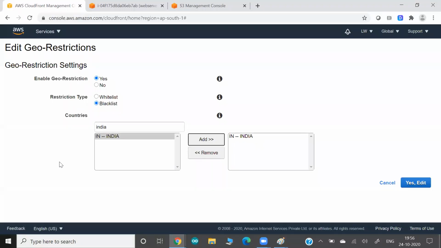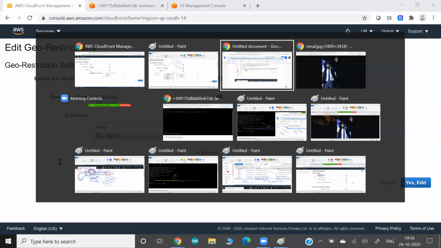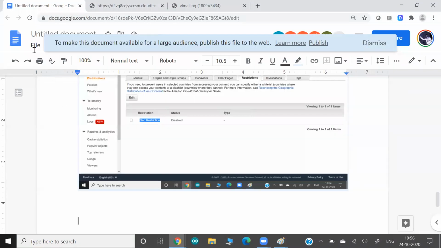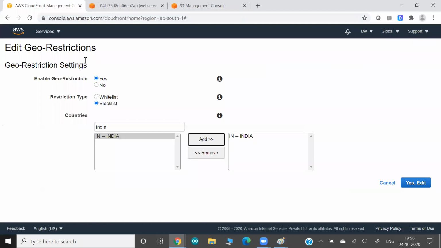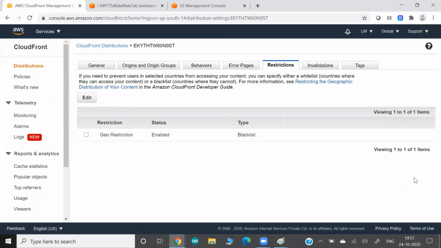Now, because India is blacklisted, it means any request coming from India for this particular distribution won't be allowed. But apart from India, because India is the only blacklist, any other country that wants to access this URL can access it. So let me show you one more time, right?